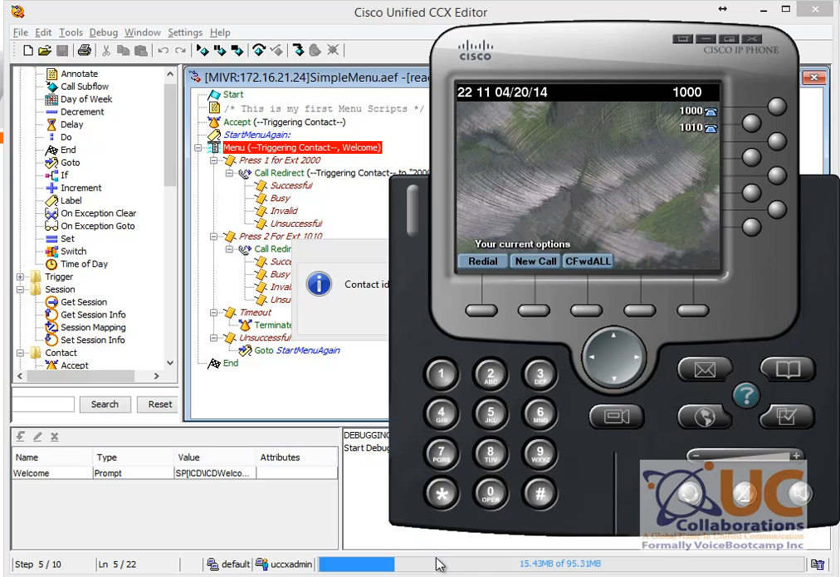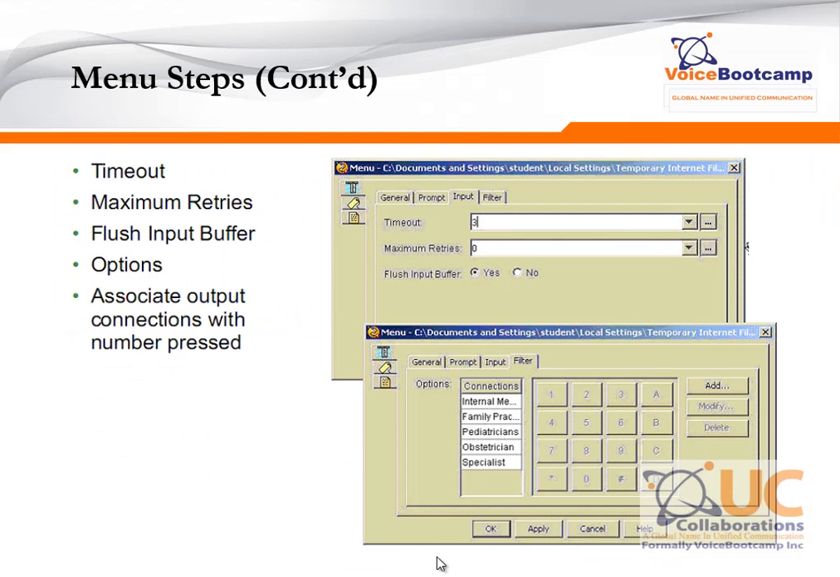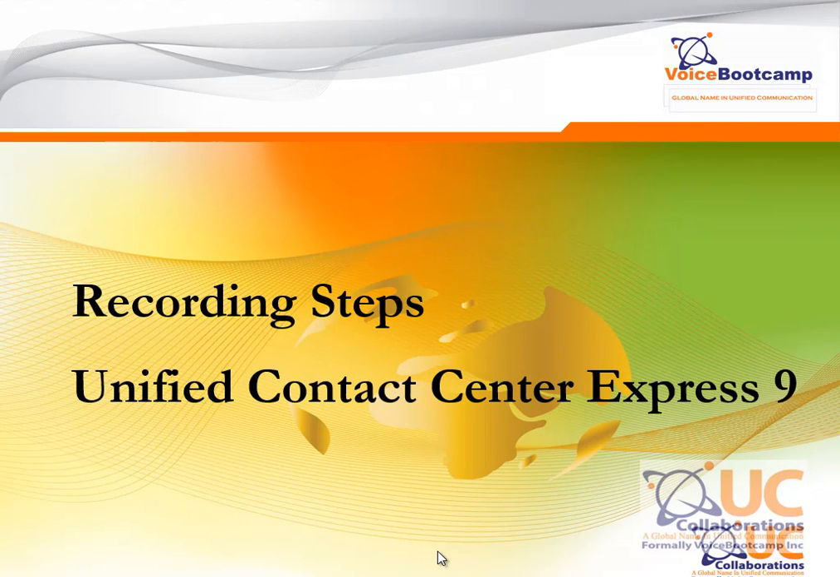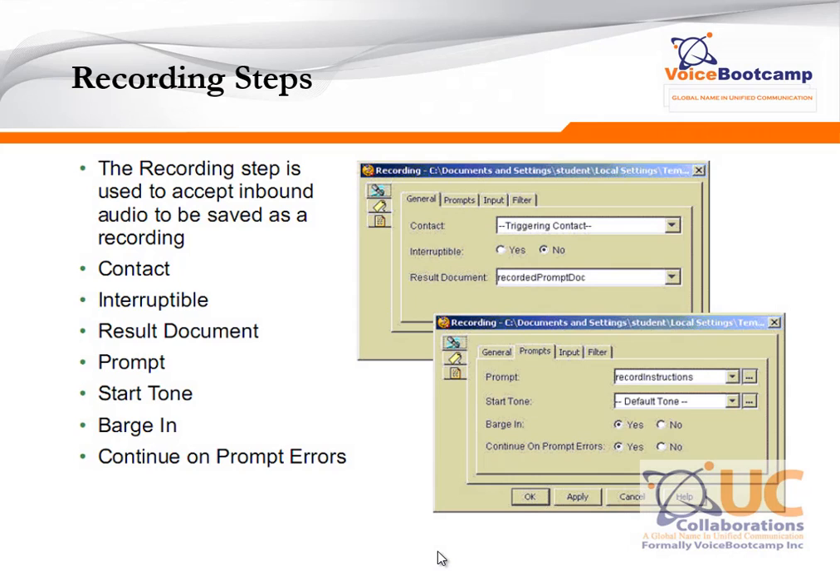So that's how the menu step works. Later in the course, I will show you how to customize more advanced features within the menu. Next step is the recording step. Now, the recording step is used to accept inbound audio saved as a recording. You can record someone's name and re-announce it. It can be used to auto-generate a prompt, for example.